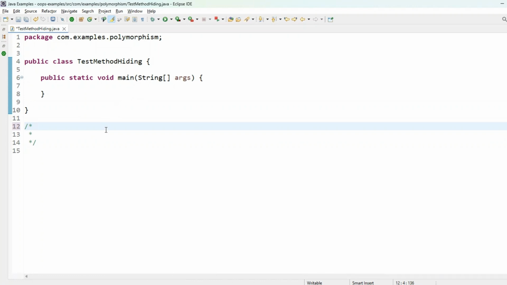My name is Kishore. In this video, we will discuss what happens if you try to override static methods. Usually, you cannot override static methods. If you try to override static methods, then it is called method hiding, but not method overriding.